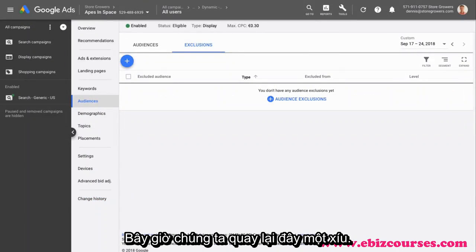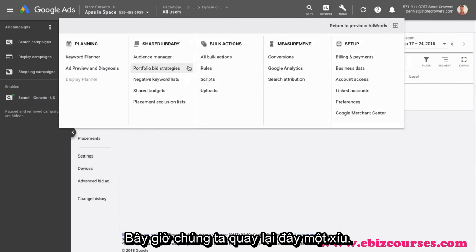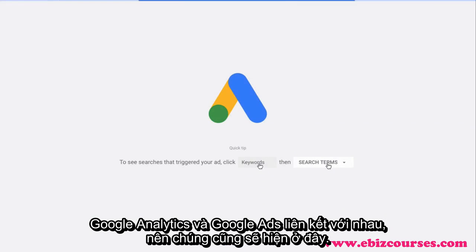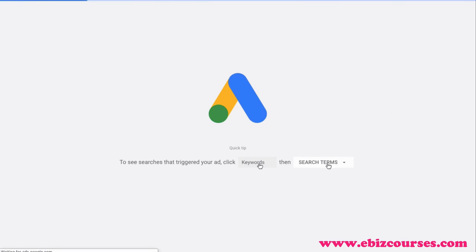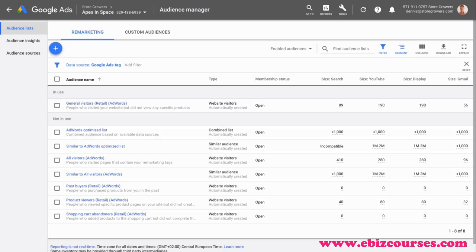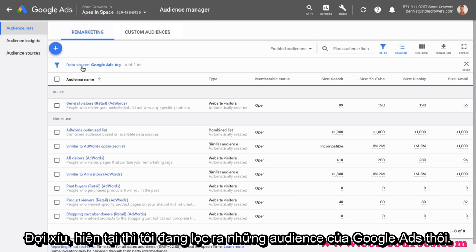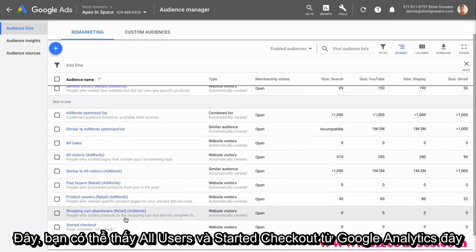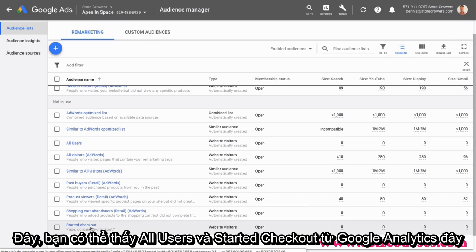So if we then go to Apes in Space again, to our audiences, because Google Analytics and Google Ads are linked, they should start showing up here. Okay, data source. Okay, we're only seeing audiences from Google Ads, so remove that one. Okay, so here you can see the all users. This is coming from Google Analytics. And started checkout, this is also the one coming from there.